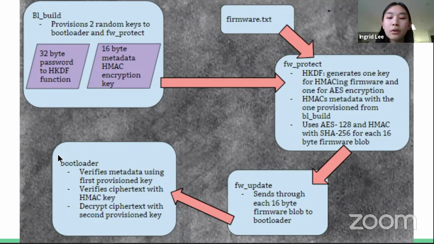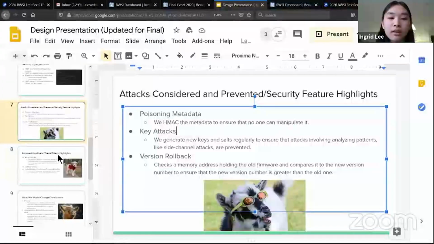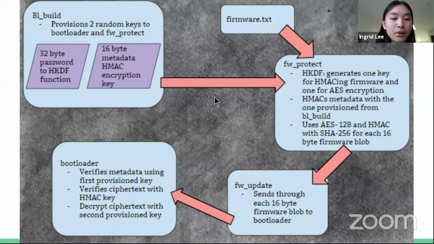In firmware update, we would send through each 16-byte firmware blob, and we sent our data in 50-byte packets, 2 bytes for length, 16 bytes for the firmware, and 32 bytes for the HMAC. And then finally, in the bootloader, we would verify the metadata using the first provision key, verify the ciphertext, and then decrypt everything and boot it up.